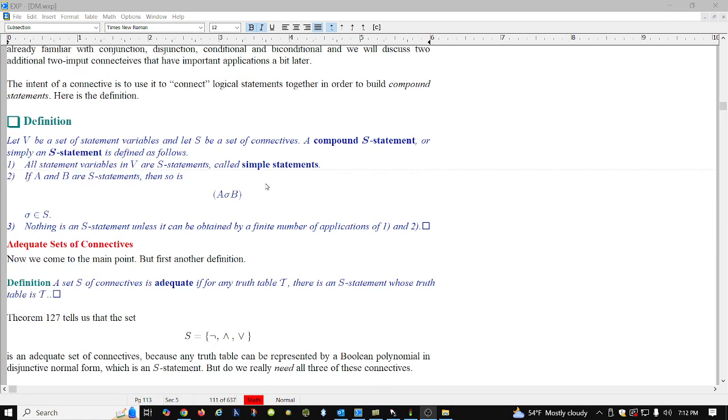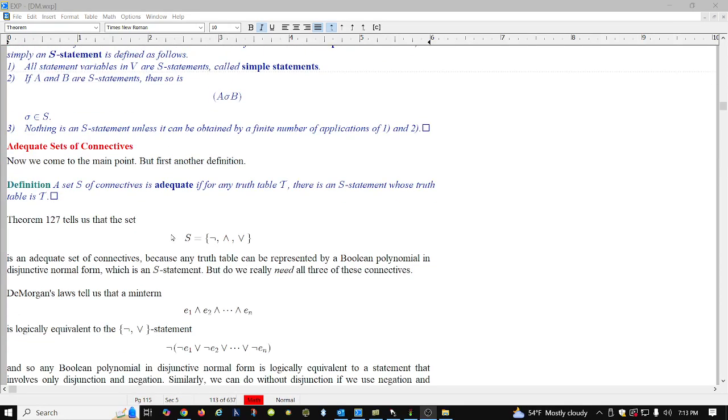And so now we're ready for the main point here, except for one more definition. A set S of connectives is adequate if for any truth table T, there is an S statement whose truth table is T. Theorem 127 tells us that this set that contains negation, conjunction, and disjunction is an adequate set of connectives because any truth table can be represented by a Boolean polynomial in disjunctive normal form, and those are S statements because they involve only negation, disjunction, and conjunction. Or I guess I should have said conjunction and disjunction. The question is, do we really need all three of these connectives?